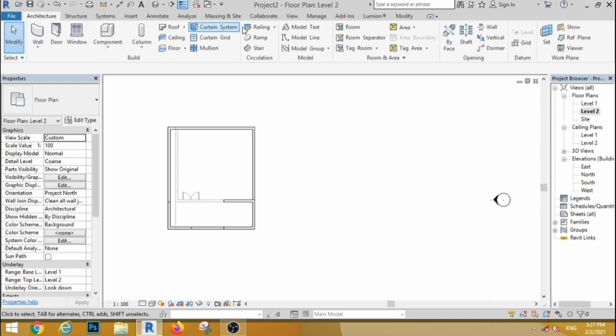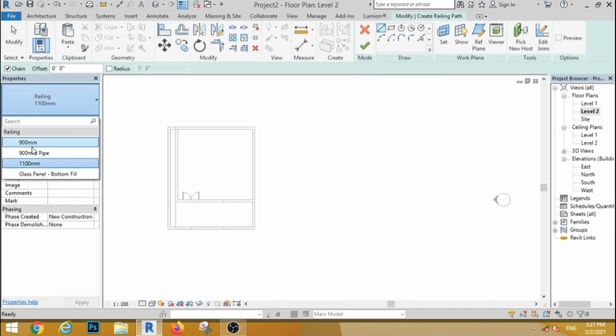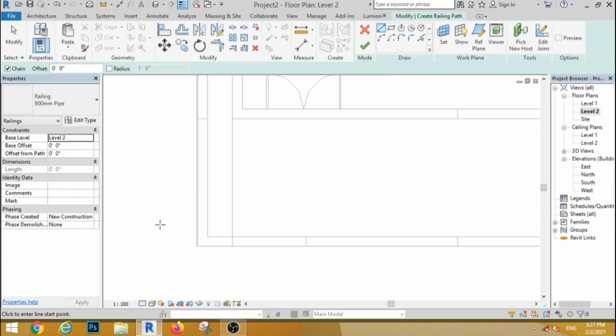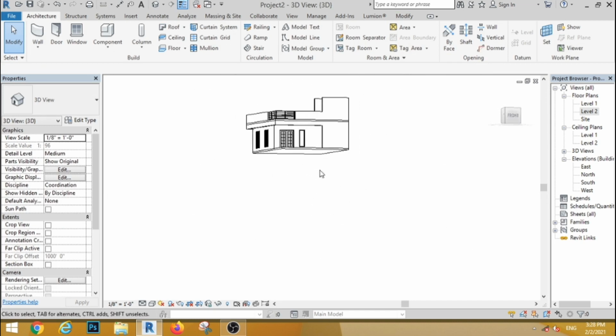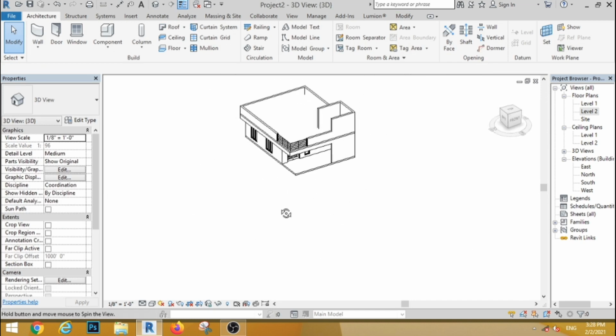Go to level 2 architecture and create a railing. Choose the 900 mm pipe. Here create a grill, create a rail grid.